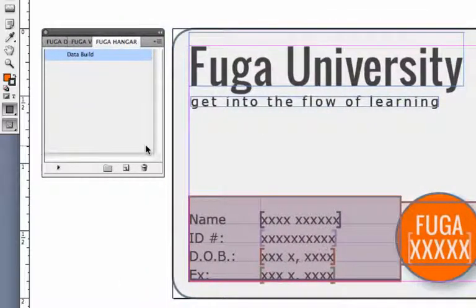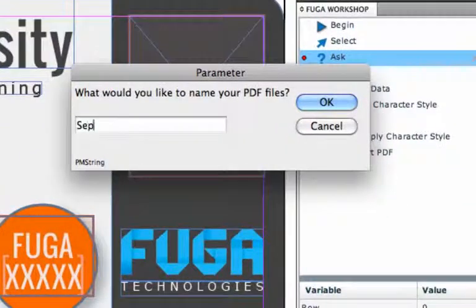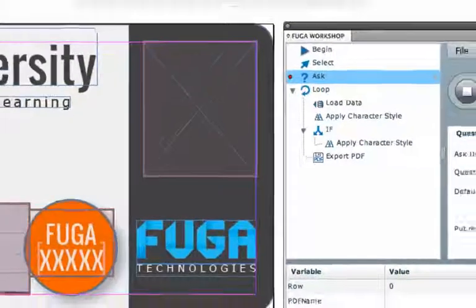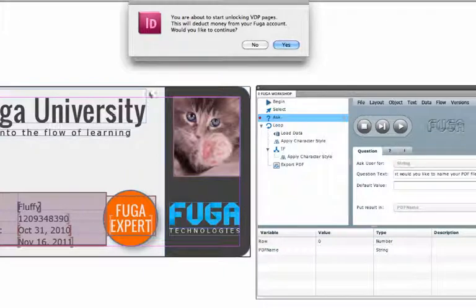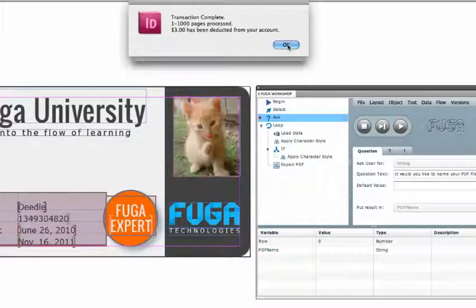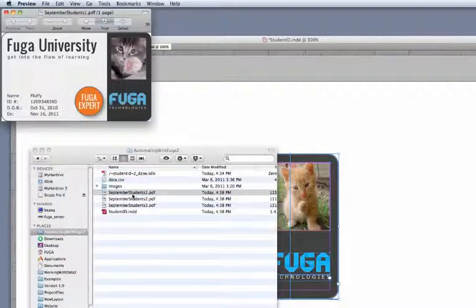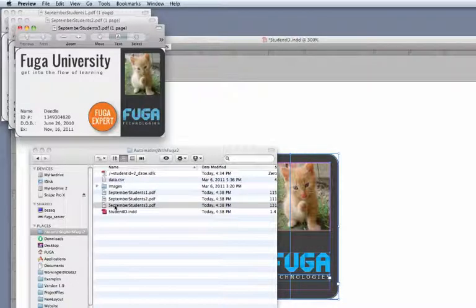So in order to export pages as VDP, you have to click this Run Flow button, and let's say September students, just to mix it up. Press yes here. And okay. And now, as you can see, we've got our clean PDF files for each student from each row in the CSV. And remember that you could have 50 different students, 200 different students in here, and it would have exported PDFs for all of them.